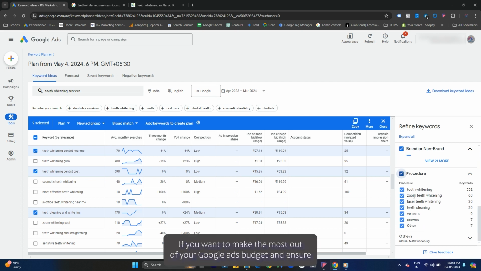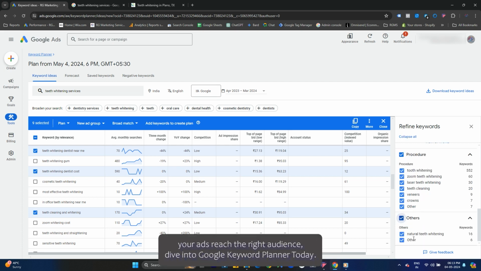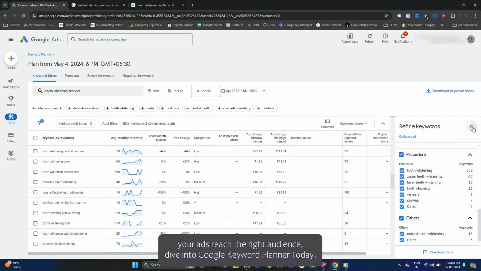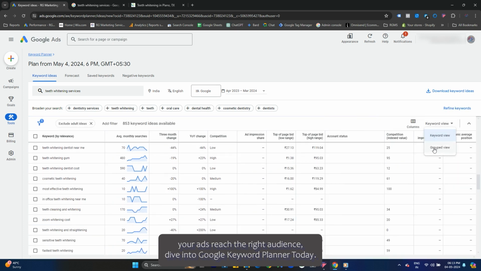So if you want to make the most out of your Google Ads budget and ensure your ads reach the right audience, dive into Google Keyword Planner today.